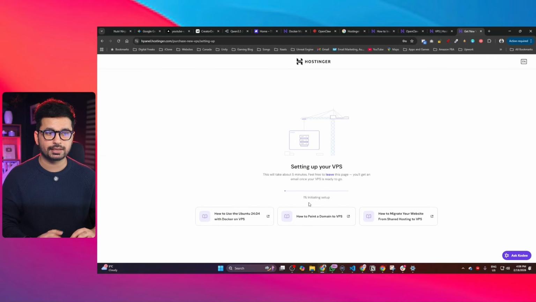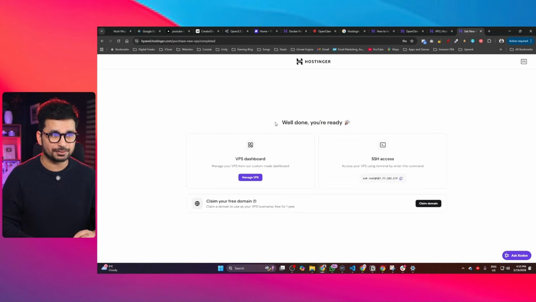It will just take maybe a couple of minutes. So let's just wait for it to finish the VPS setup. It will not take more than 2 to 3 minutes. So just stay on this page, do not close this page. There you go, you can see in less than 2 minutes everything is done.